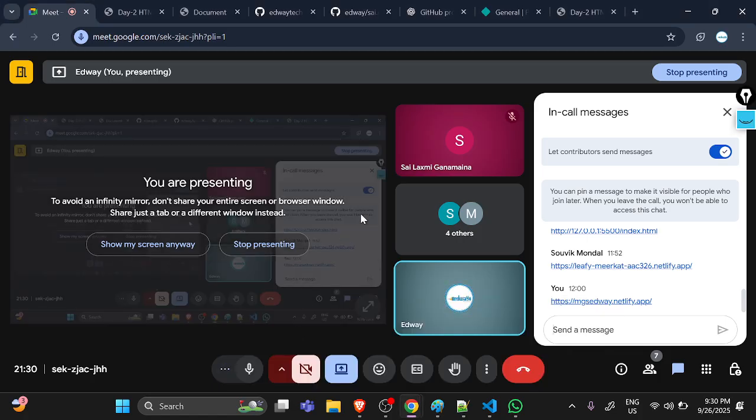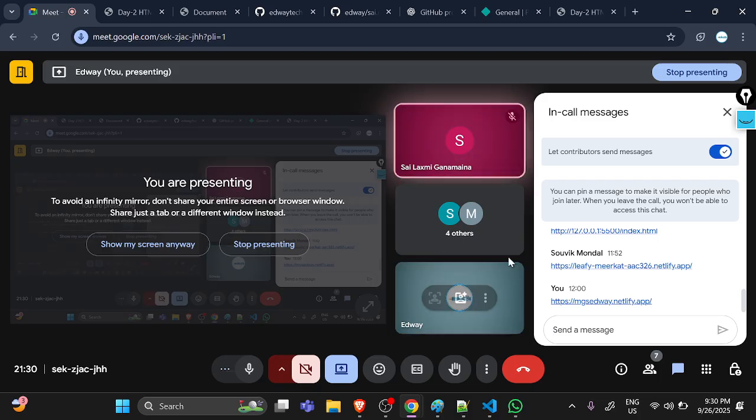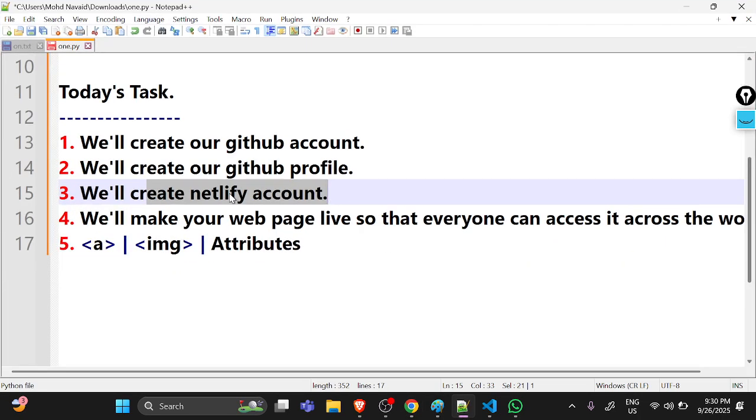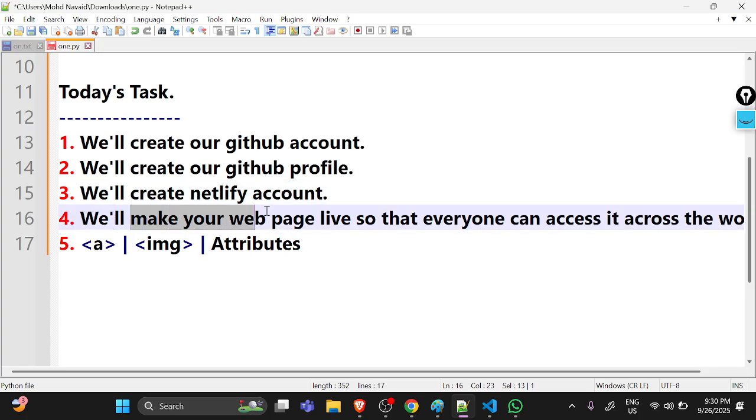Understood, sir. All right, so what we have done is we have created the Netlify account. We will make our web page live so that everyone can access it. This is also done. We have done the anchor tag, but it is not finished actually. We have done the image tag, but it is also not finished. We didn't complete attributes, so we will continue this attribute topic tomorrow in the next class. The idea was to create a GitHub account, create a GitHub profile, create the Netlify account, and make your web page live.